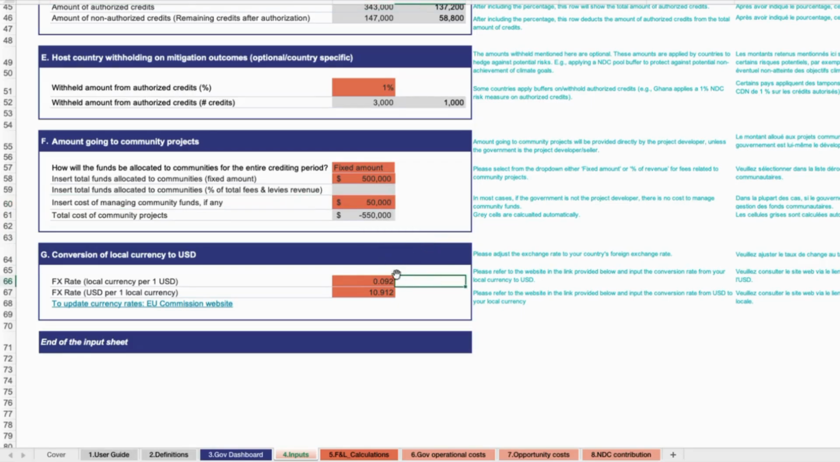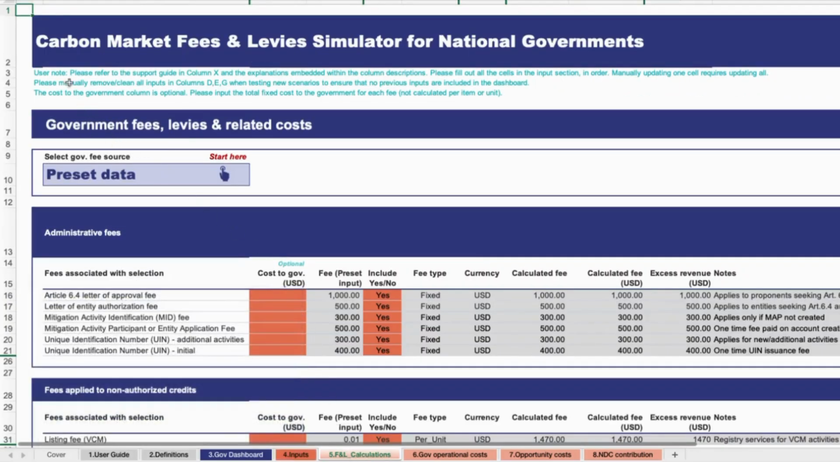Finally, in Section G, users enter the exchange rate between local currency and the US dollar. This enables the dashboard to present results in both currencies. In the fees and levies calculation sheet, users configure the fee structure applied to carbon market activities. For preset countries, regulatory data is automatically loaded into the workbook.